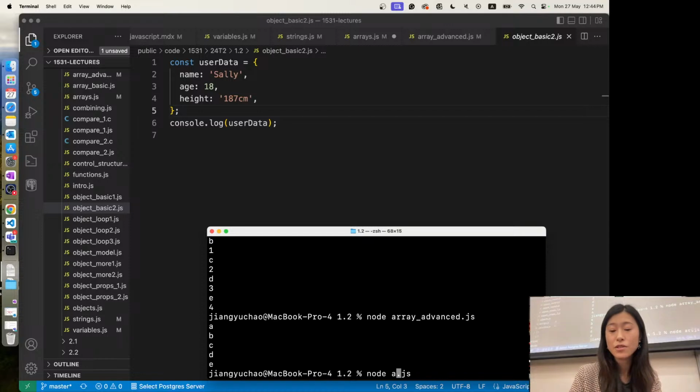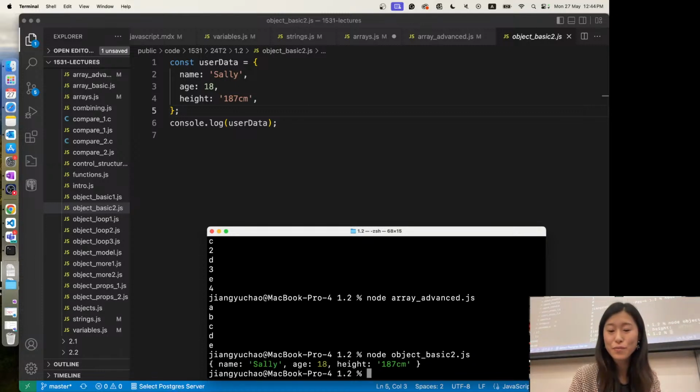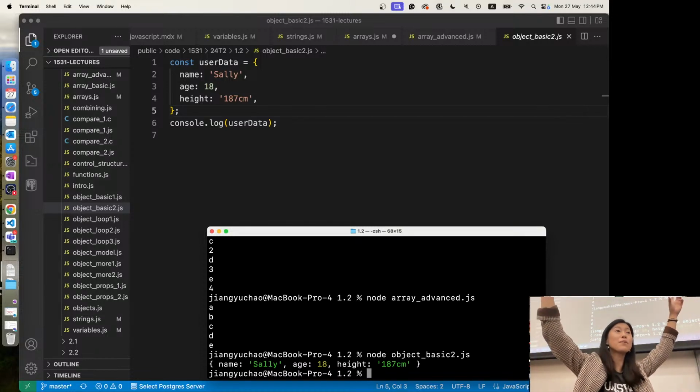So let's come to object base6. So when you console log an object, you can see that the console logged values are in brackets, and they are shown as key and value pairs, separated by commas, like this.